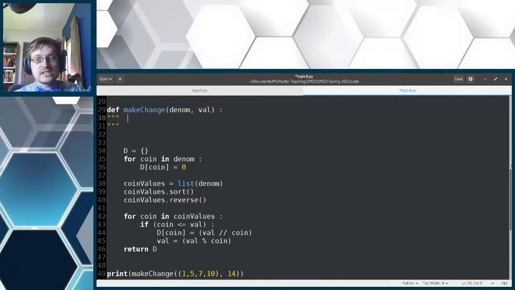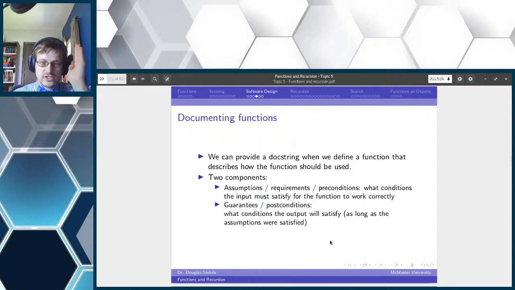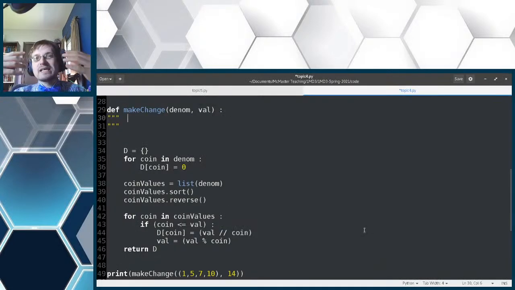So there are a few things that you want to put inside of your documentation strings. Number 1, any assumptions, requirements, or preconditions. So what is the input that we're expecting here, right? You always have expectations for the input, even if it's just in the form of, I expect an integer here. It's important for somebody using your function to know that an integer is expected and not a string or a null value or a boolean or whatever, right?